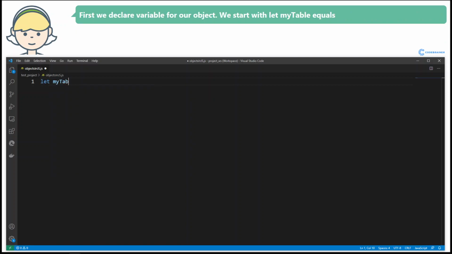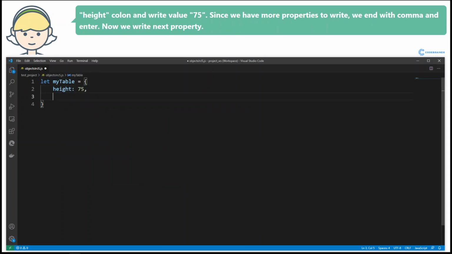First we declare a variable for our object. We start with let myTable equals. We start the object with an opening curly bracket and press enter. Now we write values. Height colon and write value 75. Since we have more properties to write, we end with a comma and enter.